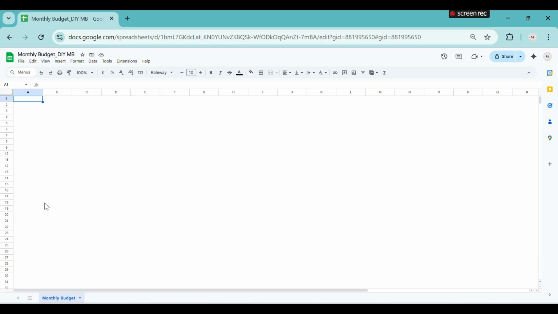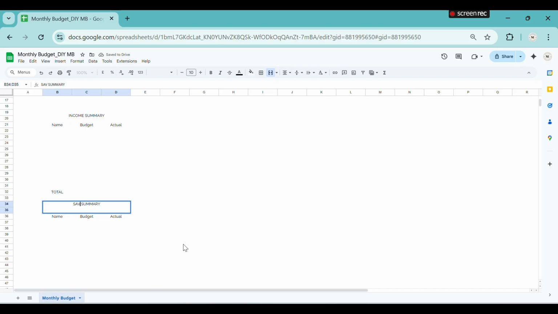In cell B19, merge 3 columns and 2 rows and type income summary. Below it, add name or category, budget amount, and actual amount. Leave some rows for multiple incomes. At the bottom, create a total income row. Next, create a savings summary table the same way, and add total at the bottom.